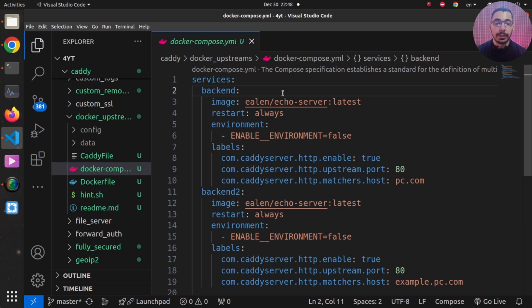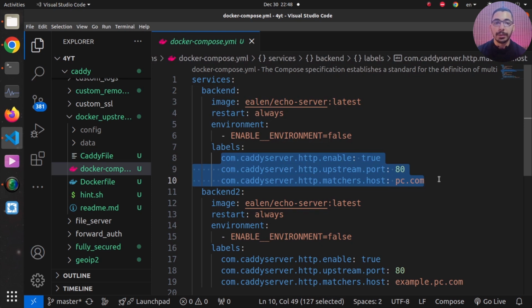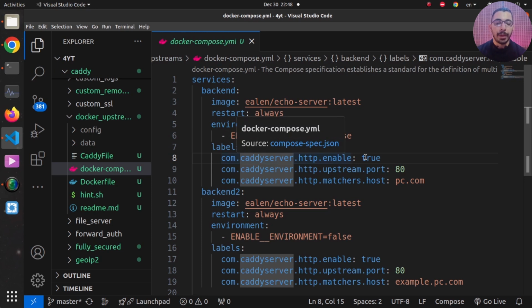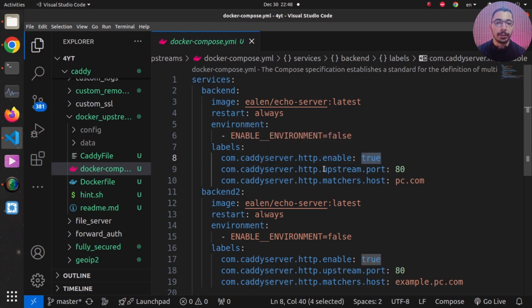So right over here on the labels section, you can see that I'm actually passing 3 different labels to this exact container. One is the Caddy server HTTP enable, which I'm passing as true. The next one is the Upstream port, which I'm passing port 80, which is exactly the port that the Echo server inside the container will be actually listening on. So next, right over here, I've got the host, and I'm passing the name that I eventually want to be addressing the Caddy server, which I'll expect to proxy the requests to this exact instance of my backend service.